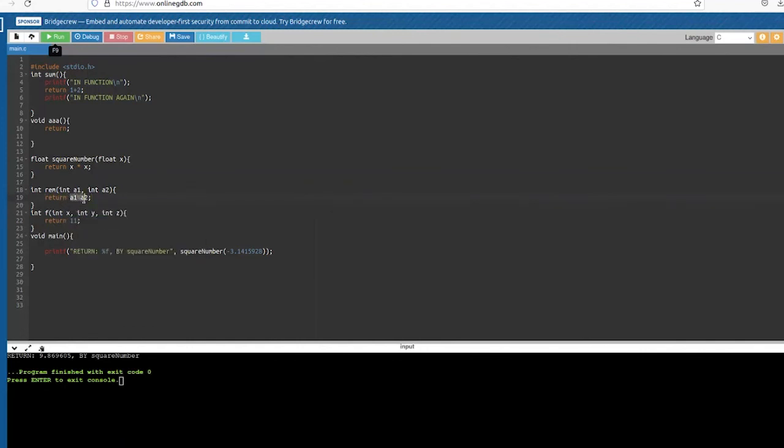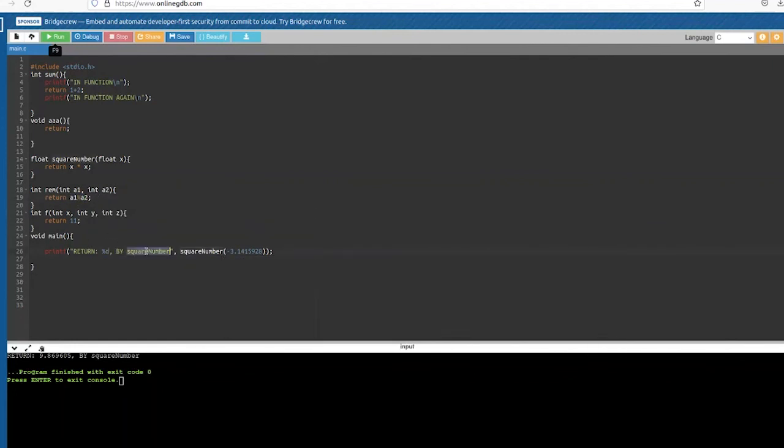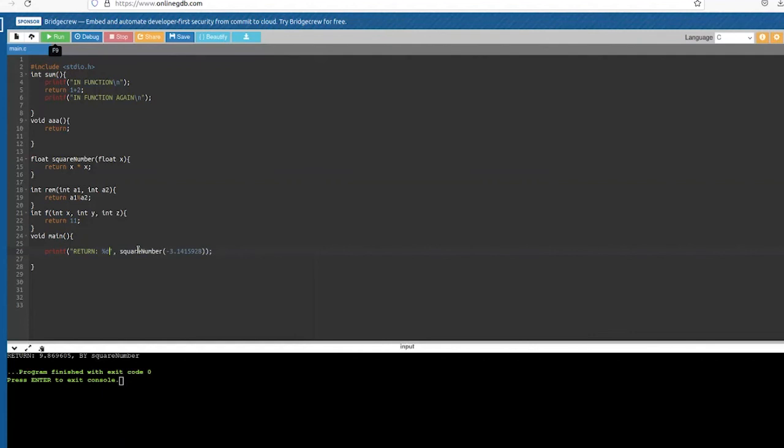So this will return the remainder of a1 when dividing it by a2. We want to return a number, so we do the %d. We do it by rem. We don't need to do the by rem, I just do it so you have an easier visualization. But if it's confusing for you, we can do it like this. And then we do the rem.